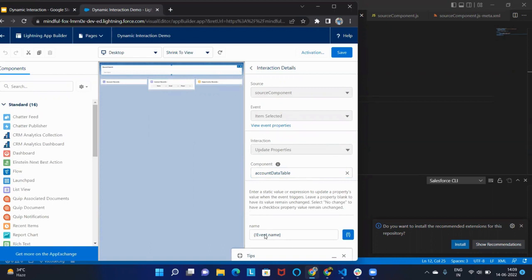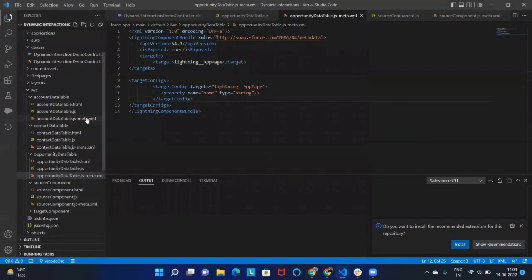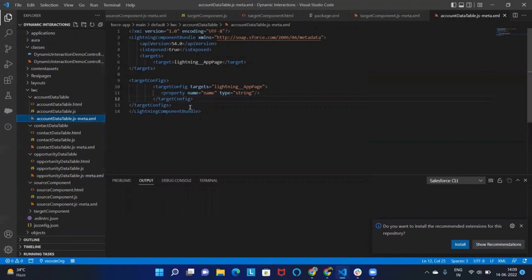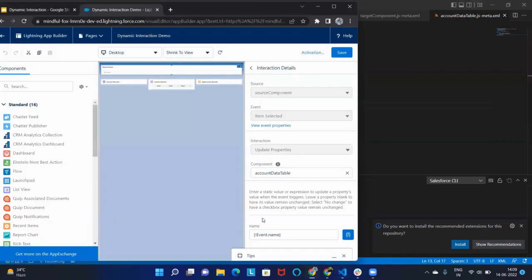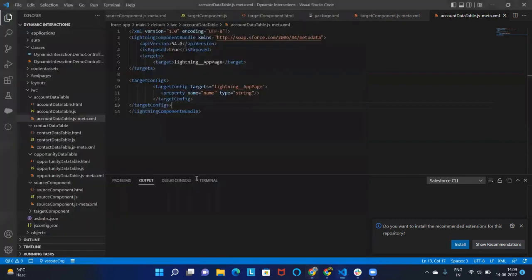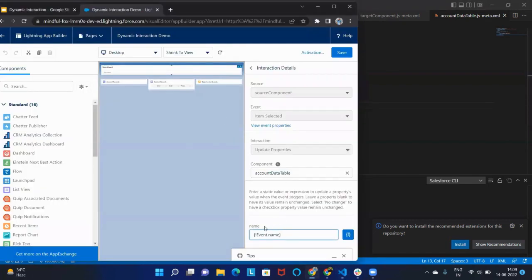After the selection of the component, we have to specify the values for the attributes which we created in the meta XML file in the target component. As we can see here, I have declared the name property, so it is showing me the name. If I had three or four properties, we could assign three or four values, and it would show us three or four text areas for lightning input.